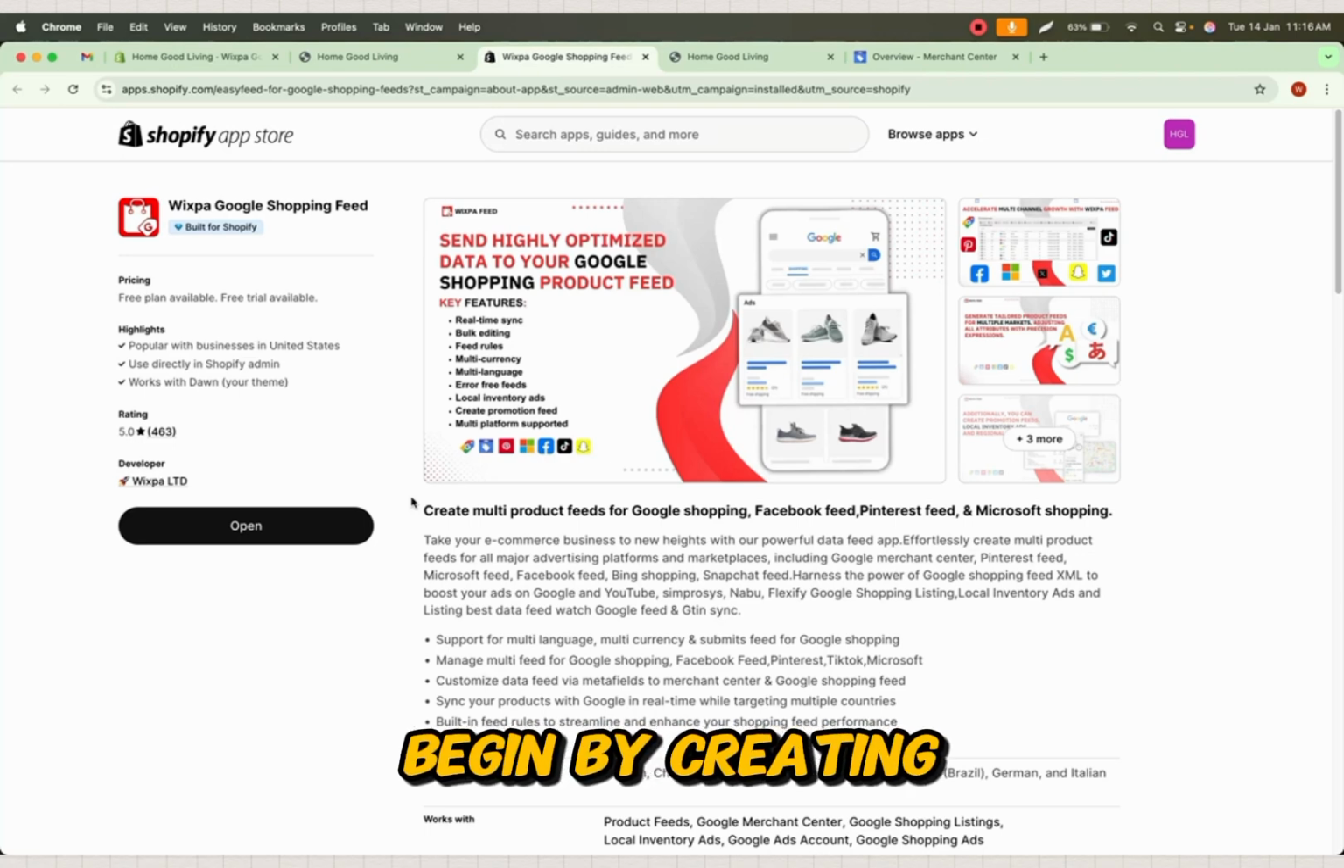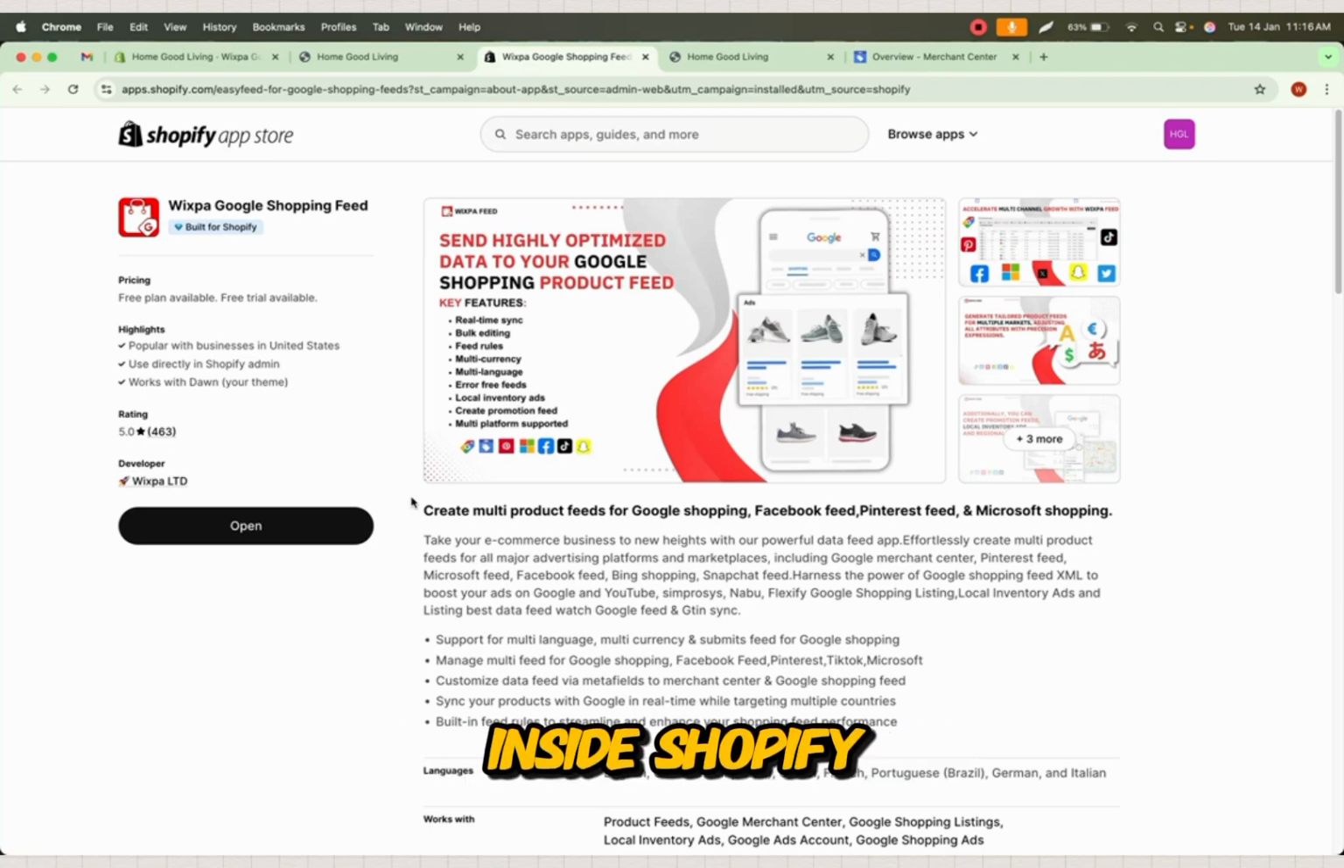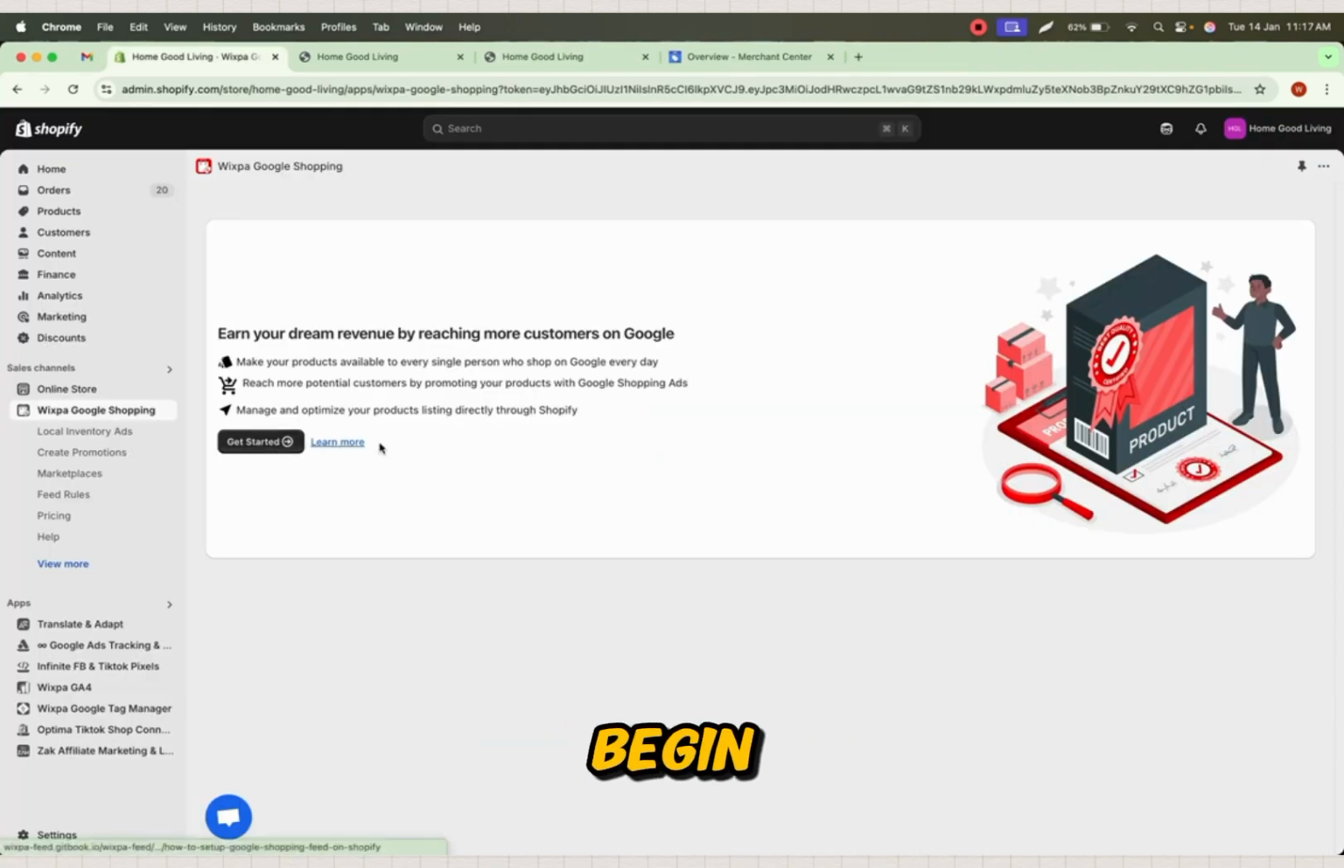Now, let's begin by creating our product feed. Inside Shopify, open your product feed application. Instead of manually creating XML feeds, CSV files, and configuring every attribute yourself, this workflow automates most of the setup process while still giving you full control over important feed settings. Click Get Started to begin.